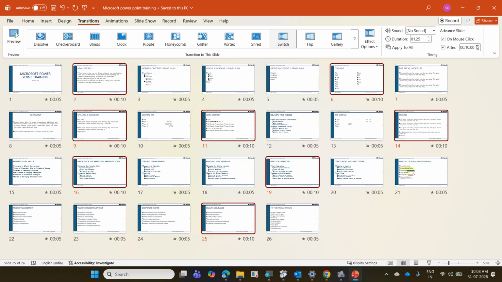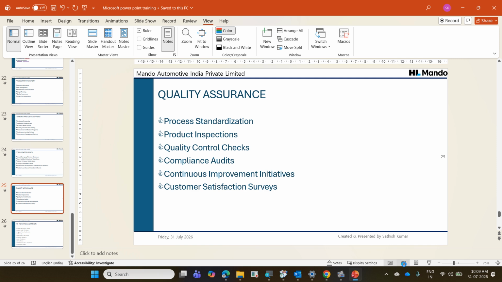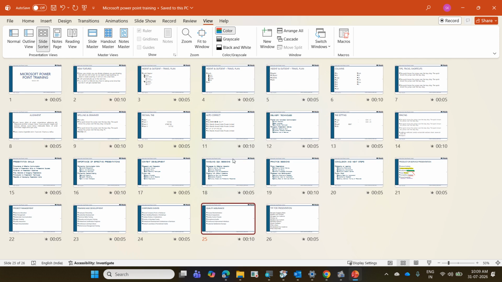First you have to go to the View tab and go to slide sorter view. Here you can rearrange your slides and give the timings for your slides.